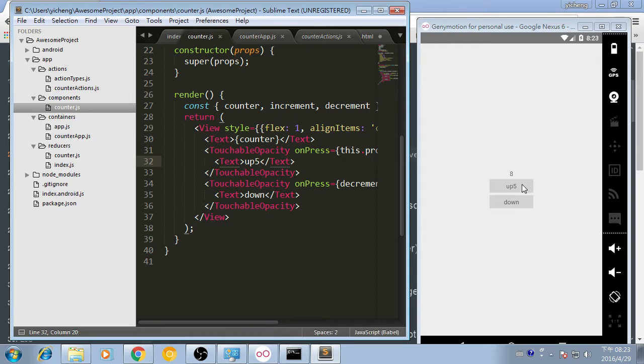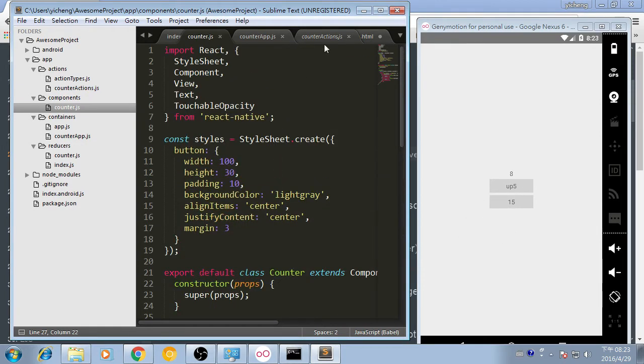So this text will be changed. If I change this to this, it will be changed. So let's talk about how to create this environment.